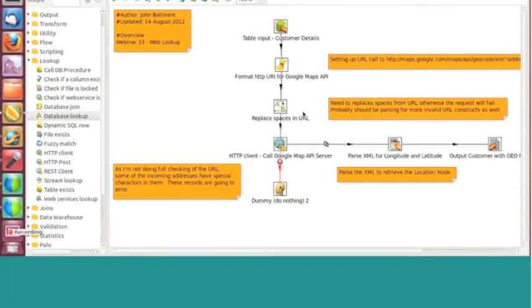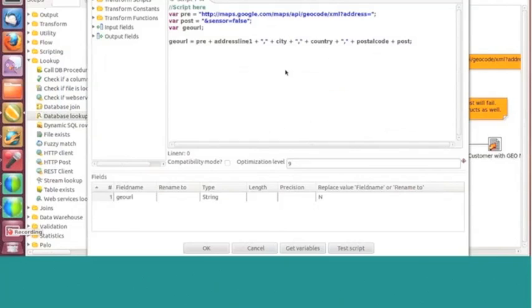There is some JavaScript in here. This JavaScript is simply a very convenient way of putting a string together. So we've got our Google Maps API address, and we're going to concatenate the address, city, country, and postcode after that address with commas between them, and then we're going to put sensor equals false as an end parameter, which is required by Google.